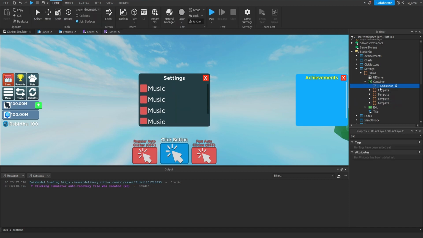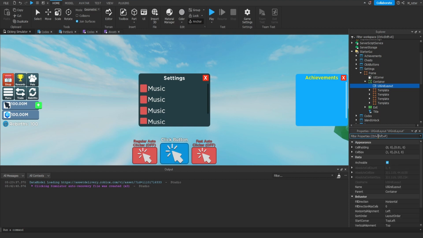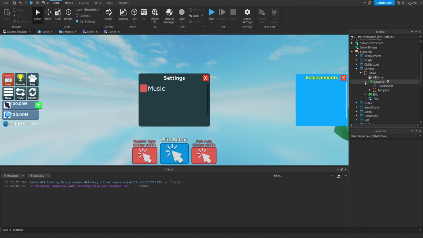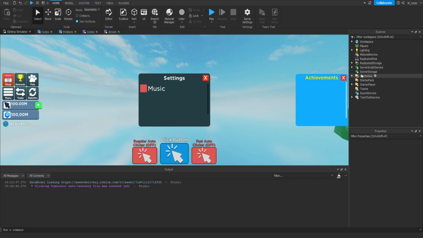Of course, we could go back to the UI grid layout, and if we want to adjust either the sizing or the padding, we can do that right here. But since I think this looks all good, I'm going to go ahead and delete all of the templates except for one. And with that being said, we are actually completely finished with creating this GUI. So now that we've finished creating that GUI, we can go ahead and close the starter GUI. And now what we're going to do is work on creating the settings config.